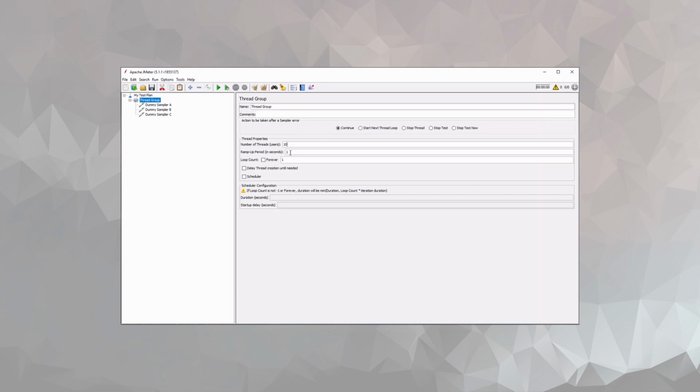Ramp-up period will specify the duration over which threads should be started until the number of threads running equals the number of threads specified in the box above. We might specify a longer ramp-up period if the elements in our thread group are resource-intensive, or a shorter ramp-up period if we want to simulate a surge of traffic to our target test application.